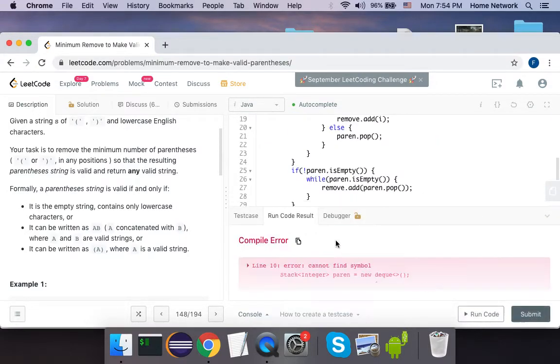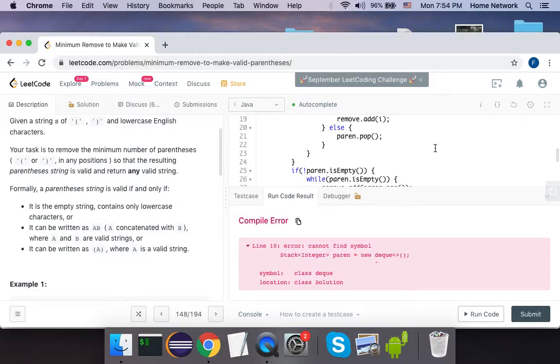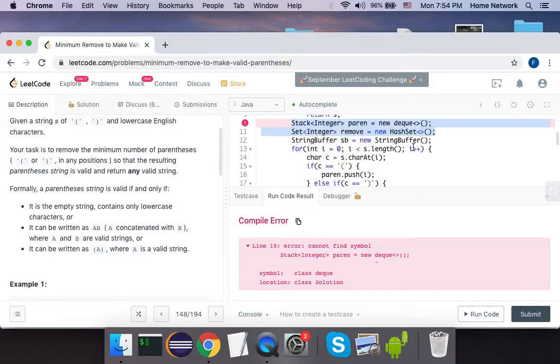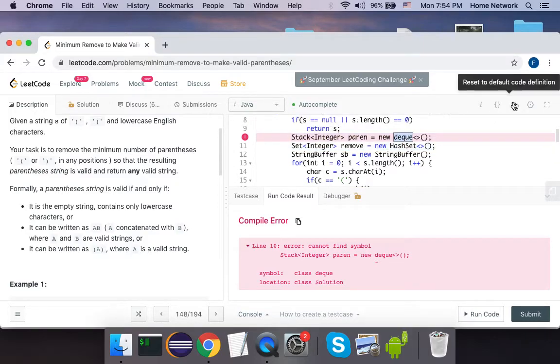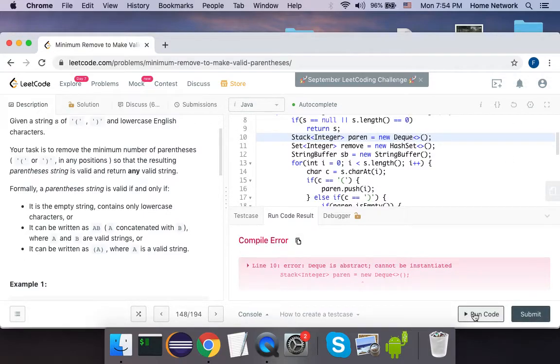Okay, let's run the code. Cannot find symbol, parent. Stack, new deck, oh, deck, I don't like the deck. Run the code. Deck, is that? Oh, okay, sometimes. Let's use stack instead in this case. Run the code.